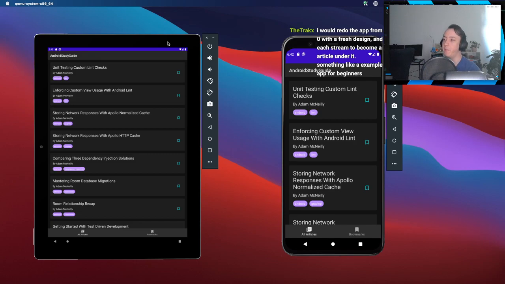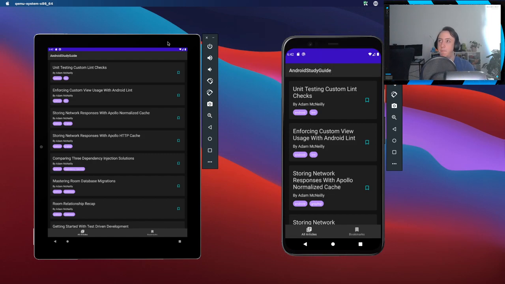Ooh, redo the app from zero with a fresh design. Each stream can become an article underneath it. That's a really good idea. I had intended to write blog posts with these too, but it just became very difficult. But you know what? That would be a really good idea. That could be fun, especially because I have a lot of new viewers that I didn't have a year ago. So I think a lot of people who didn't get to be there for the initial app setup, that would be cool. Thanks for that idea.